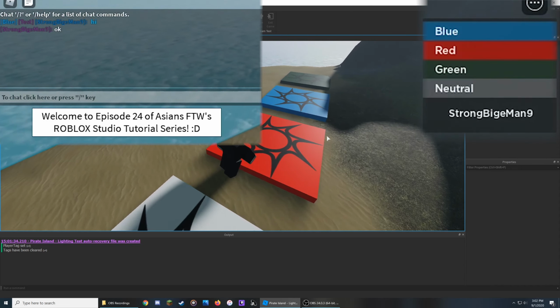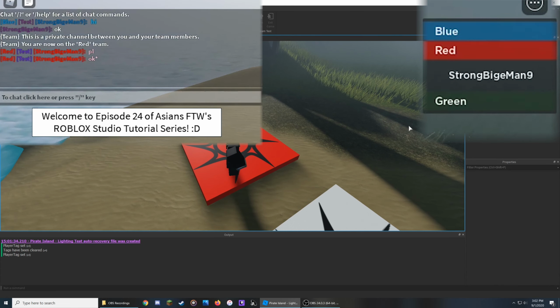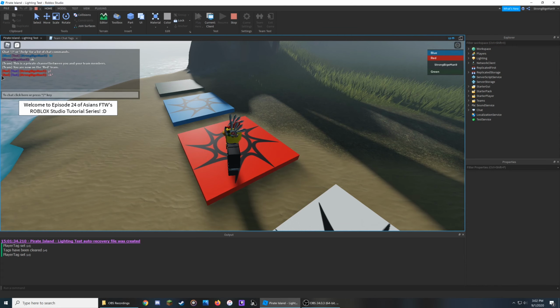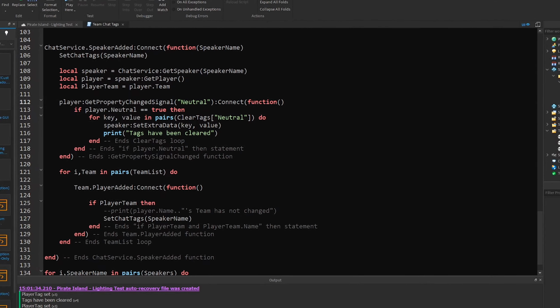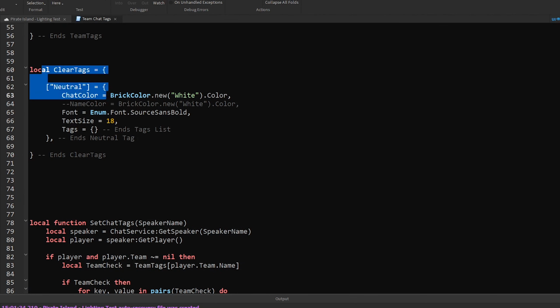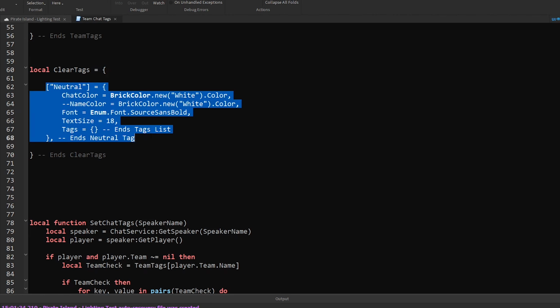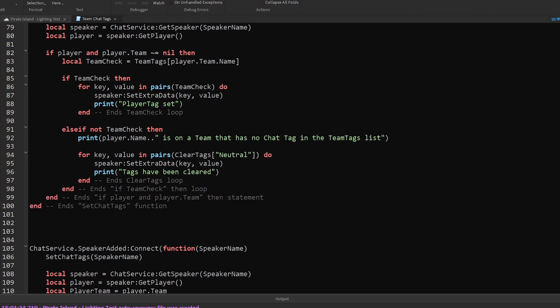But then if I go back over here to another team, the neutral team disappears, and now when I type something into chat, it will show the proper things. So that is what that part of the script is doing. It is checking, okay, whenever the neutral property changes inside of the player, it is going to connect it to a function. If the player's neutral property is equal to true, which makes them show up on the neutral team, then what is going to happen is that we are going to again loop through this table over here and apply all of these different values to the chat so that it will be able to clear all of the chat tags and have everything set back to default.